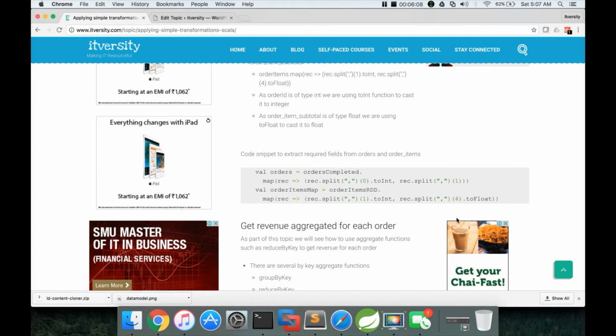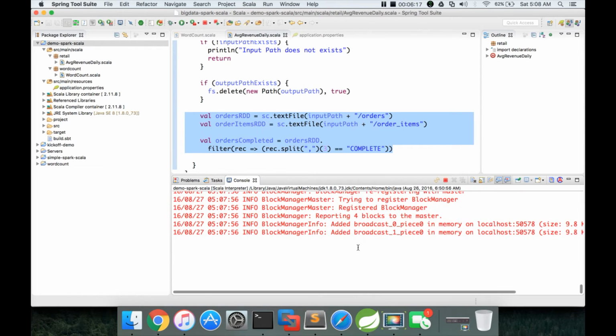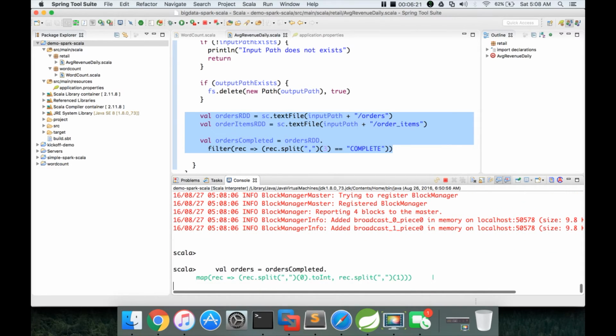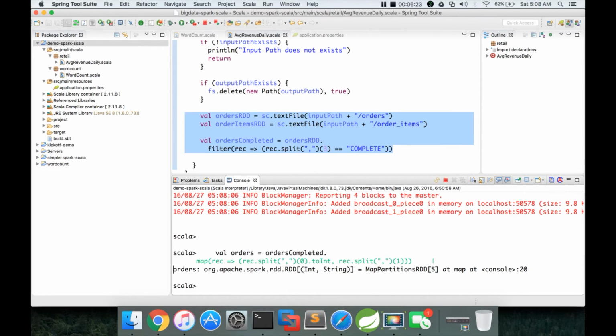I should have named it as order items instead of orders. So now I have modified it, and let me first execute this code snippet. Let us test it before adding it to the code. Okay, now you can review.